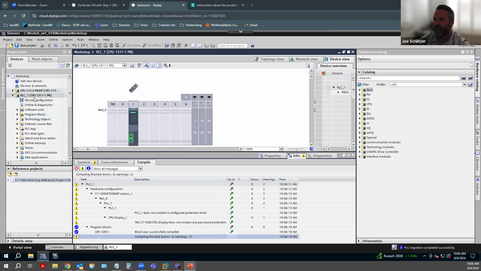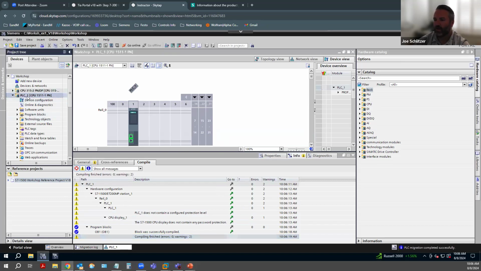Okay. So now in the project tree, make sure PLC 1 is selected. And then we're going to go up to the toolbar and we're going to click on this little PC. It's the Start Simulation button. If you hover over an icon, you get the little tooltip that tells you what it does. So you want to make sure we click on the Start Simulation button.